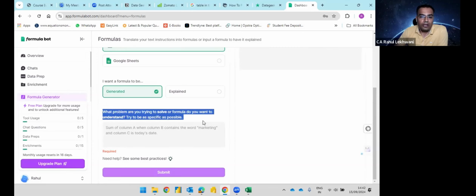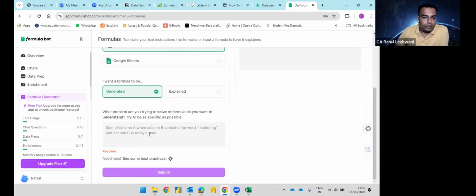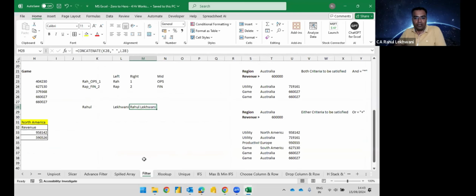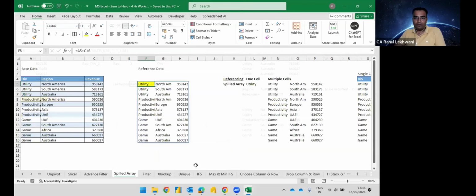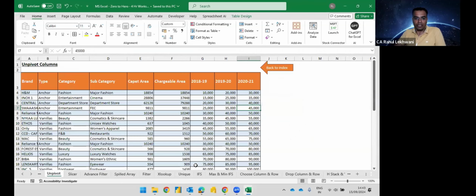What problem are you trying to solve, or what formula do you want to understand? There are two things you can do with this. One is you can write a formula and try to understand it. Second is you can generate a formula. Let us try to analyze both. I have an Excel sheet. Remember, we have the if condition, which I showed you.